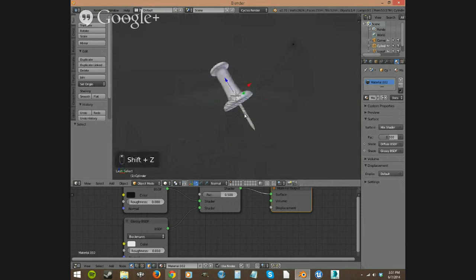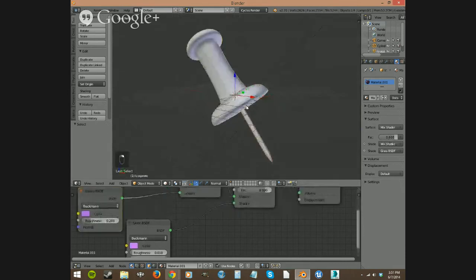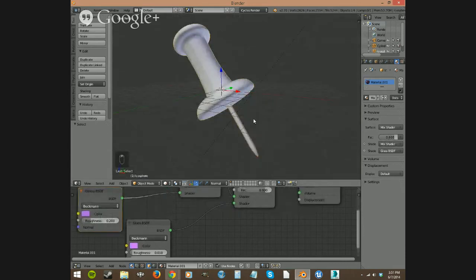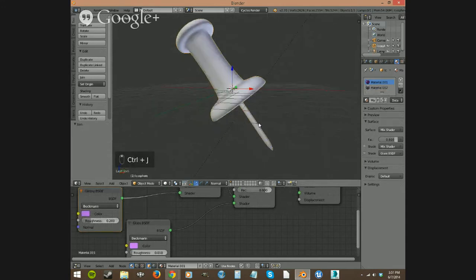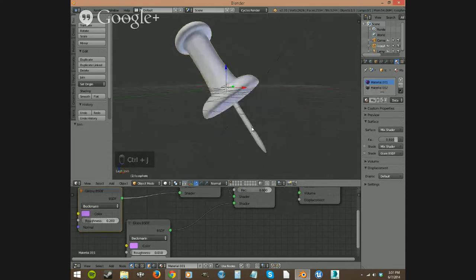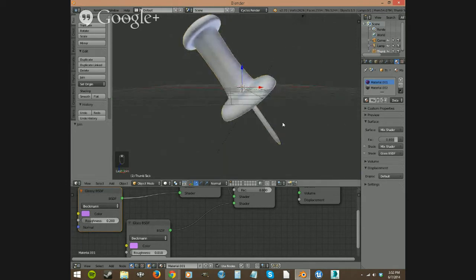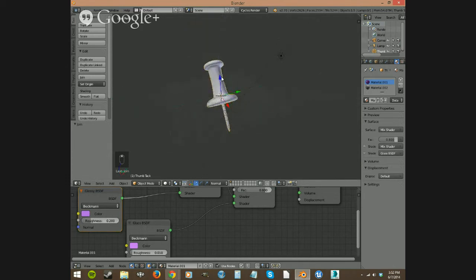So now let's join these two. This one and this one are two separate objects, and we're going to hit Control-J to join them. Now they're one object. And we're just going to name it thumbtack. Maybe these aren't called thumbtacks. Maybe these are push pins. I don't know. Who knows? I don't care enough to find out.